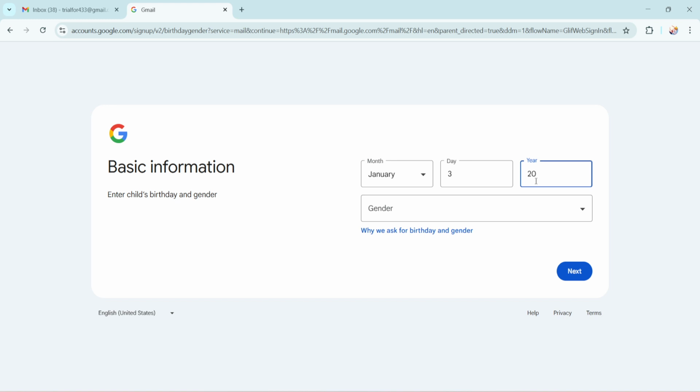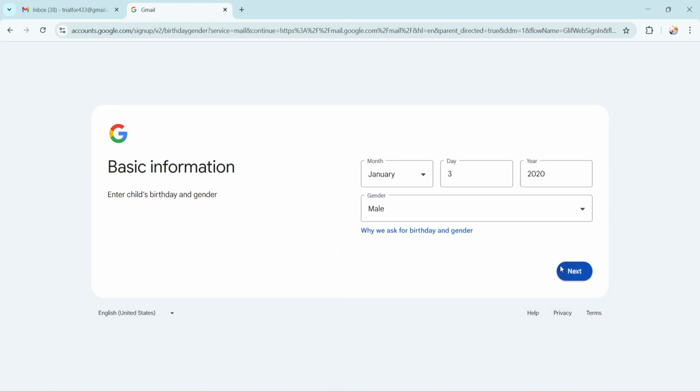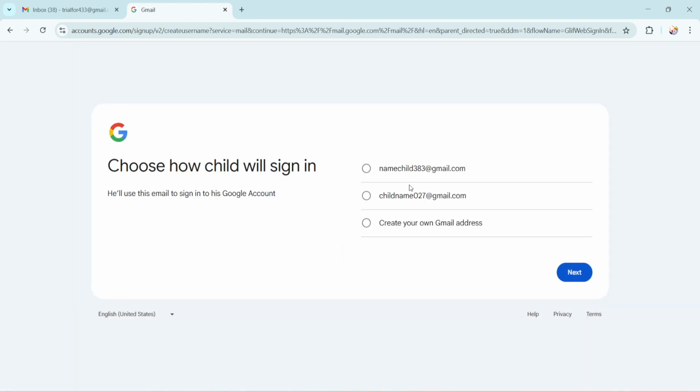Now it's time to create a username for your child. This will be the email address they'll use. You might have to get creative here, as the username should be unique. If the desired username is already taken, Google will suggest alternatives. Once you've settled on a suitable username, again click Next.